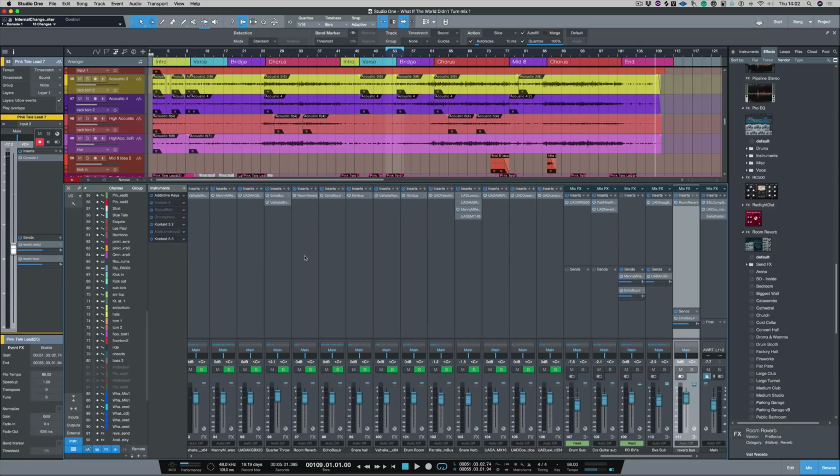Now there's something else we can do inside the mixer to speed up the workflow. If I click on the arrow icon here and choose expand, we can have all of our most important parameters that we might need to change open to save opening the plugin.